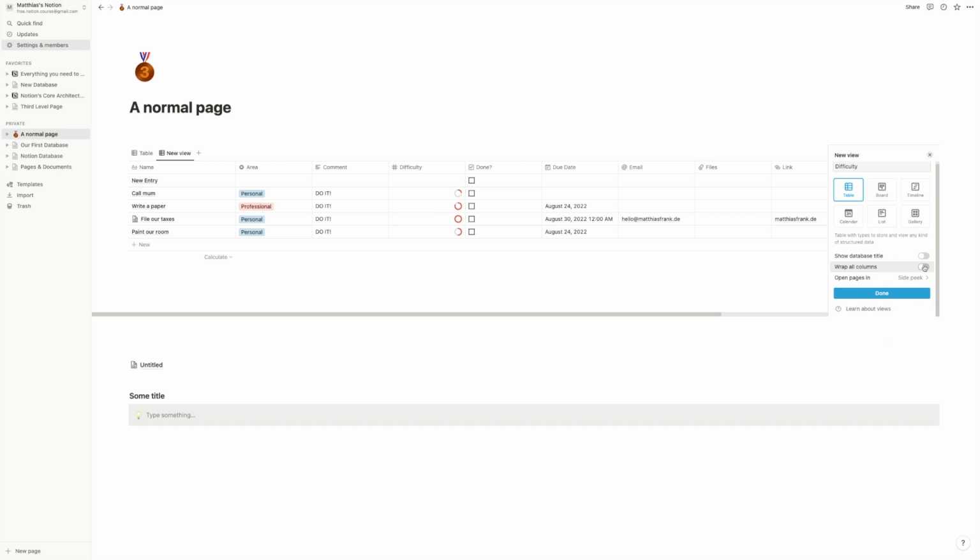Again, we can have a global wrap. This is what we were doing before on a per column basis. We can also do it globally and say, in general, wrap everything, or in general, wrap nothing. And you can pick how you want to have your pages opened. Remember when I was clicking on that page and it opened in a side peek? That's that option. You can also open it in a center peek or as a full page, but usually side peek is nice. Okay, done.